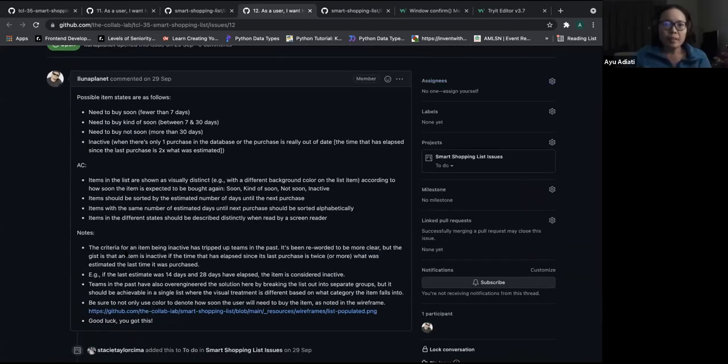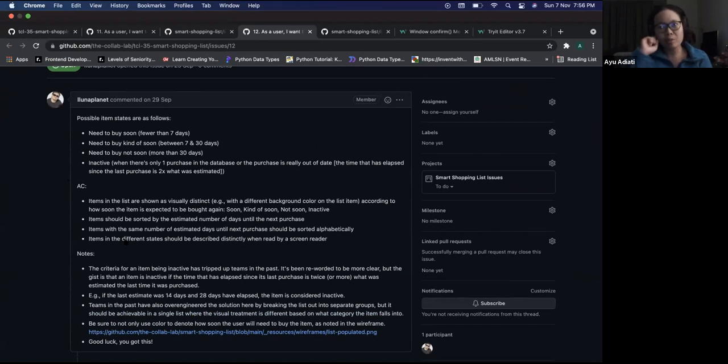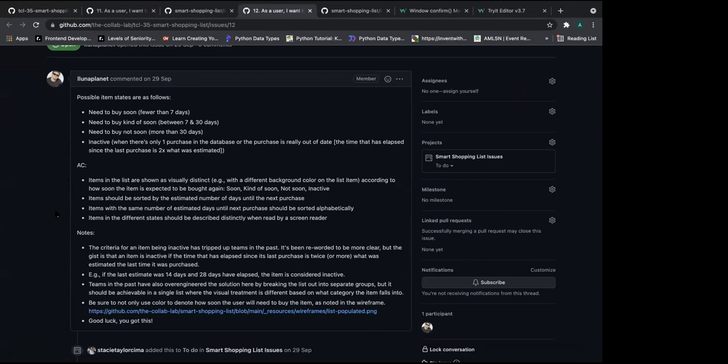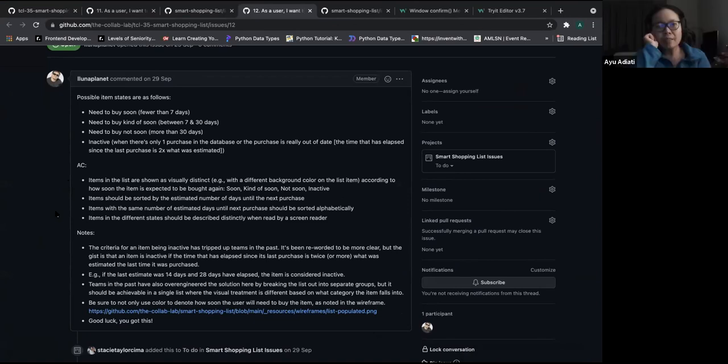So it's like for the inactive one, should we make it like a strike through or something like that? For the inactive one, for example, if an item is not being purchased 2 times of what the estimate date was, then it will appear with the strike through, or like I don't know, play with the colors or something like that.